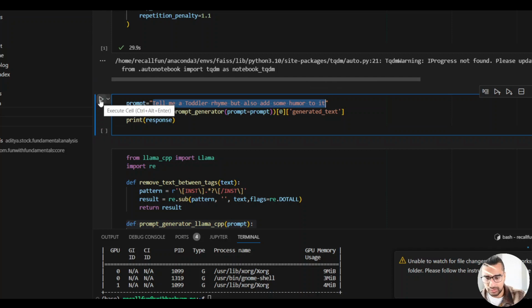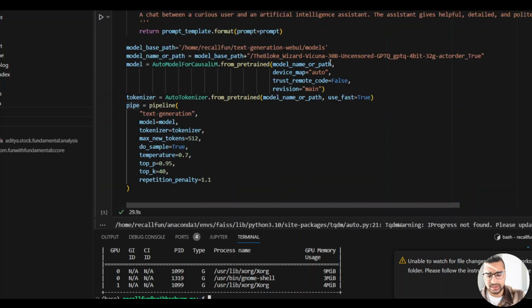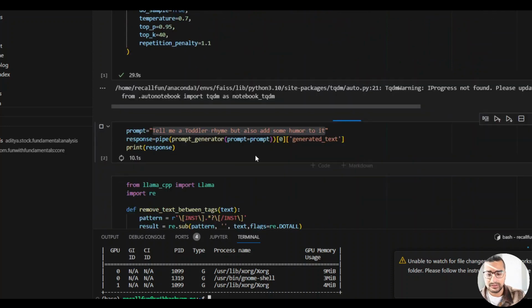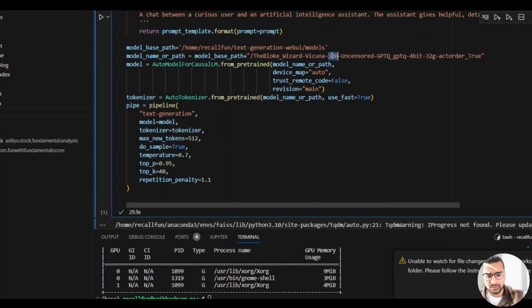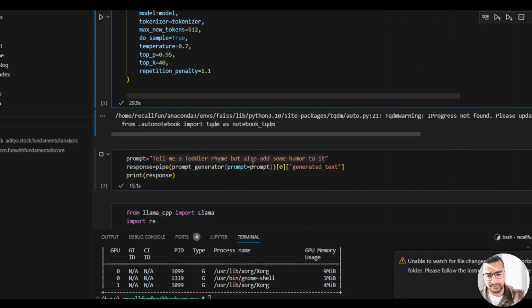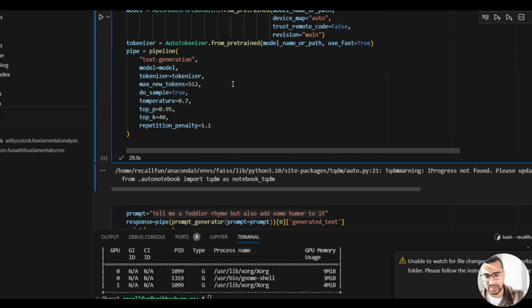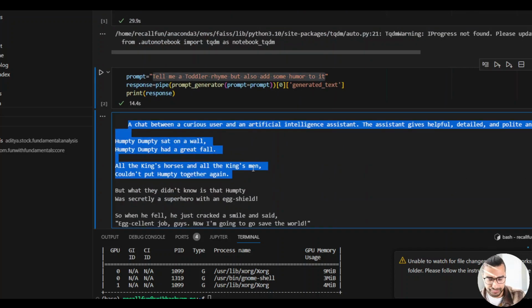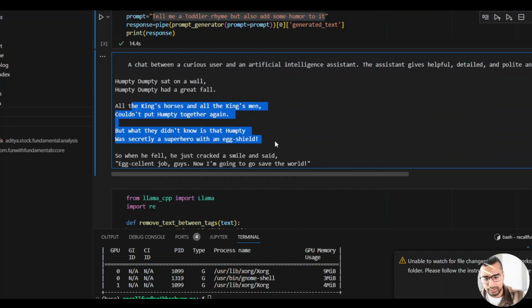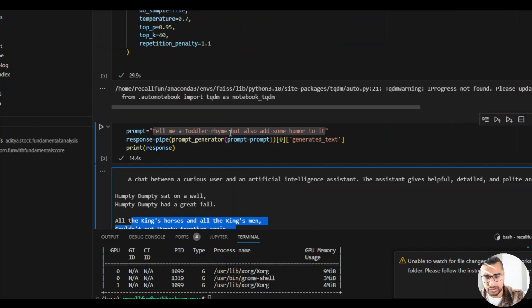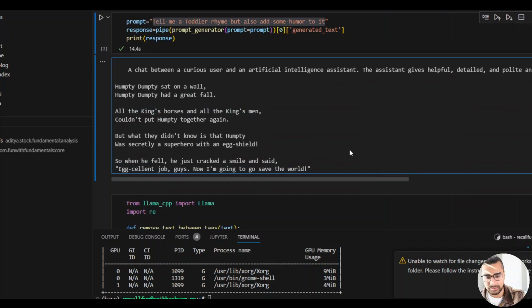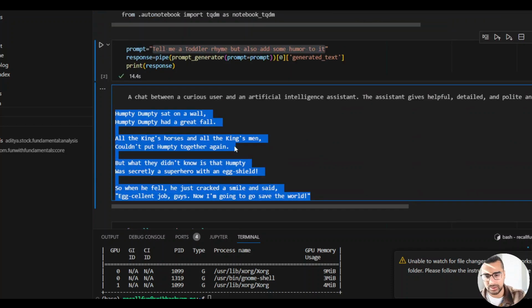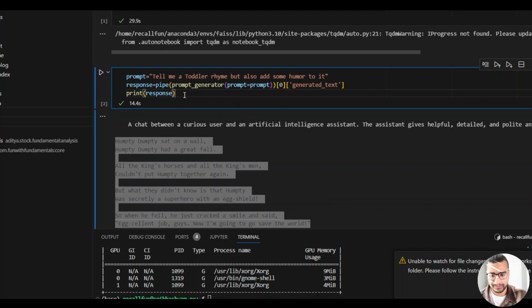Now let me run this. I have 24 GB GPU RAM. There is no way I could have run this 30 GB model without quantization. So what I did is I downloaded the quantized version, which is a 4-bit version, and I'm running it using Hugging Face transformers, AutoGPTQ, and Optimum. Now you see I got a response. I asked for a toddler rhyme, and it actually gave us a toddler rhyme. So it's working well.